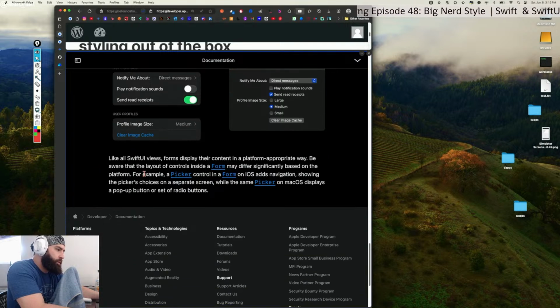Like all SwiftUI views, forms display their content in a platform appropriate way, the Apple way. Be aware that the layout of controls inside a form may differ significantly based on the platform. For example, a picker control in a form on iOS adds navigation, showing the picker's choices on a separate screen, while the same picker on macOS displays a pop-up button or a set of radio buttons.